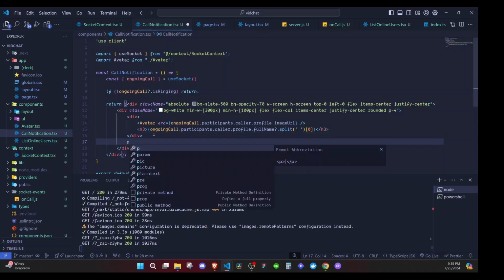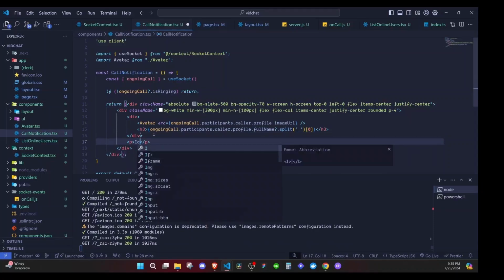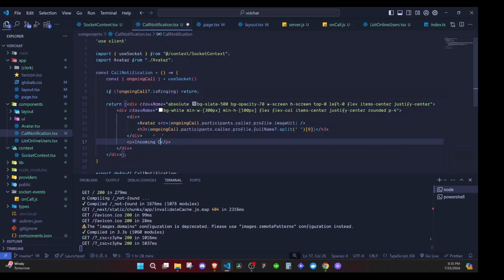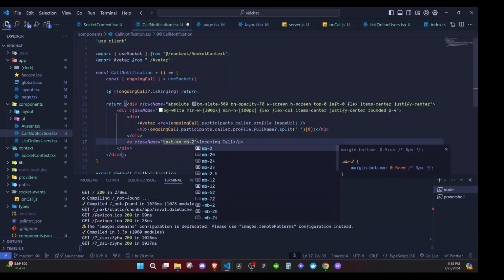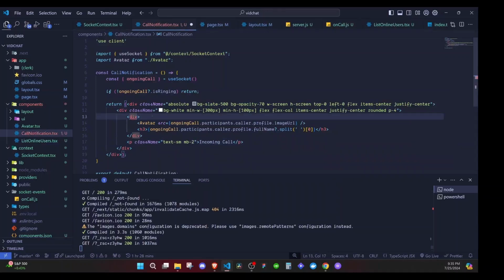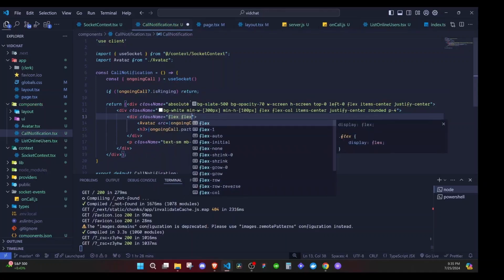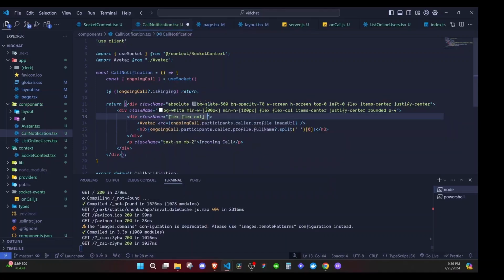After that, I'll have a paragraph and I'll just say incoming call. Right here, I'll style this a bit, so I'll just add a className and I'll say text-sm, then mb-2. Then right here, I'll add a className and I'll say flex, then flex-col, and I'll say items-center.